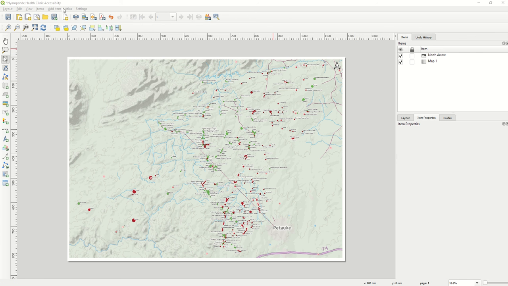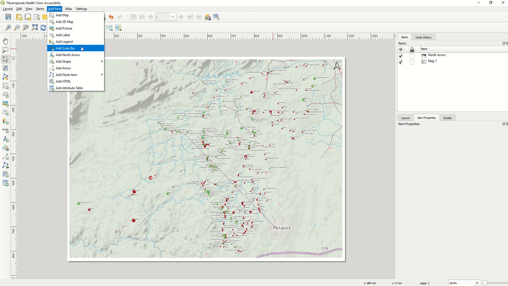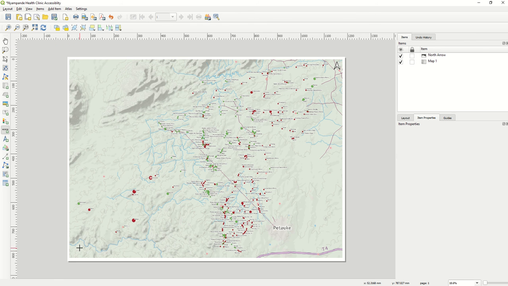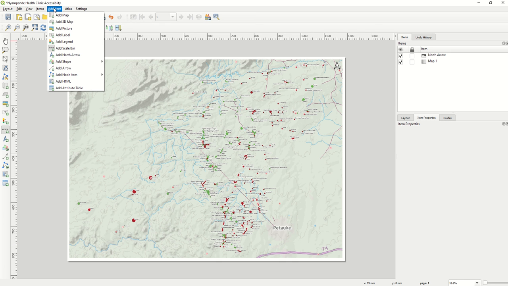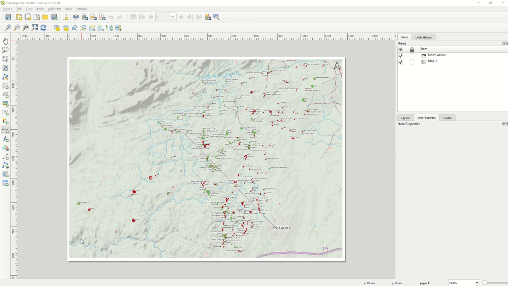Next, I will show you how to add a scale bar in. This, similar to the north arrow, gives the person reading the map a little reference to what they're viewing and the scale in which they're viewing it. To do that, you go add item, add scale bar.